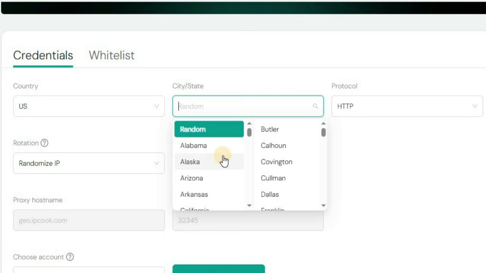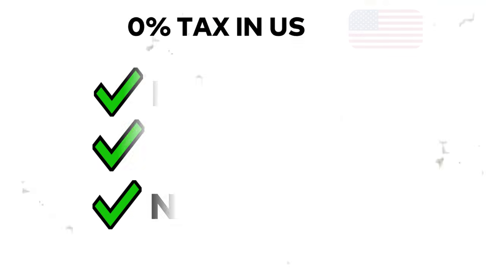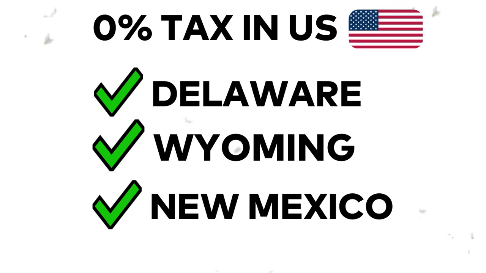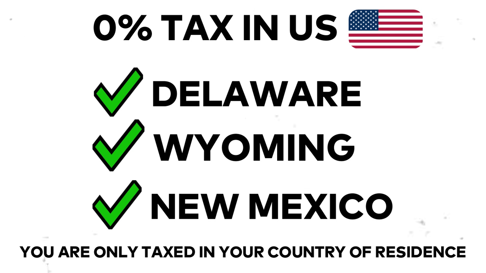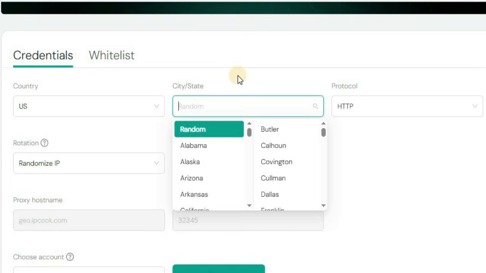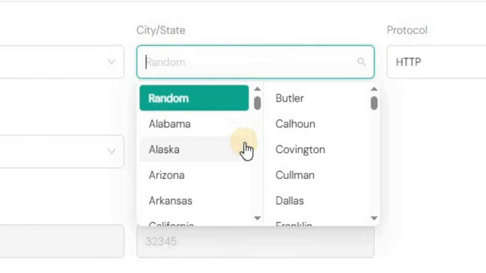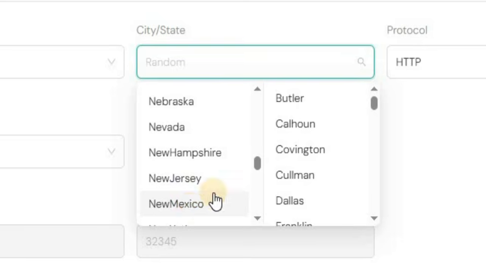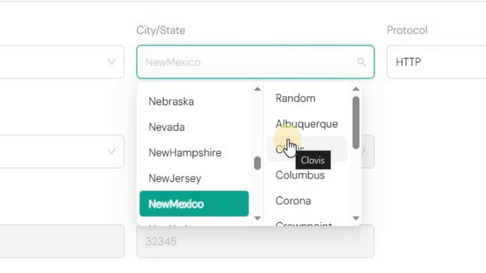So what I recommend you do is you choose any of these three states, because these states actually allow you to pay zero taxes if you are not in the United States, and this is going to come in handy when it's time to actually start receiving payment with Digistore24. And don't worry if this whole thing seems a bit complicated, it's all going to make sense somewhere around this video, okay? So in my case, I'm going to be choosing New Mexico, and I'm going to choose a random city inside of New Mexico.